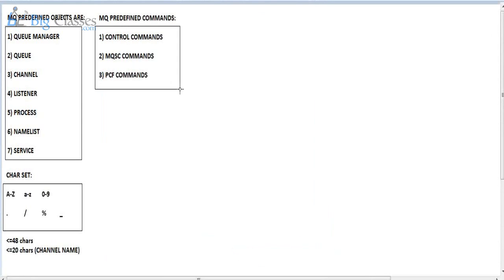As a WMQ system admin, we always work with control and MQSC commands. We don't work with PCF commands. We always work with control and MQSC commands.